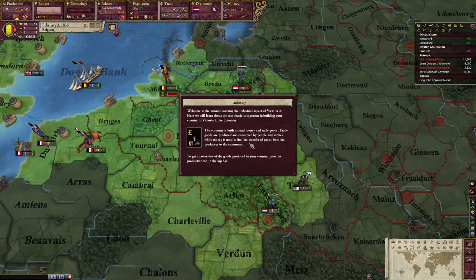We're going to do industry now. Here we will learn about the most basic component in building your country in Victoria: the economy. It's built around money and trade goods. Trade goods are produced and consumed by people and armies, while money is used to fuel the transfer of goods from the producers to consumers. To get an overview of the goods produced in your country, press the production tab up here.